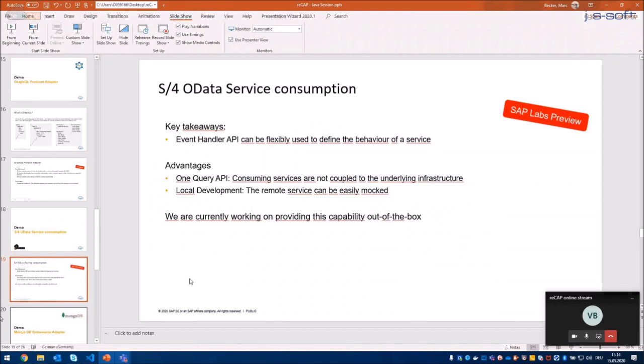So the address service admin address handler did not know if the data was served from a database or from a remote data system. And we are currently working on providing this capability out of the box. So in the future, you will not have to write your own CQN to OData transformation. But with this, we wanted to show the point that this is possible already now.